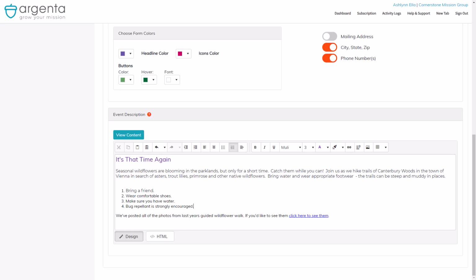So now let's try adding an image. To add a photo or any image to the content, you use the Image Manager.